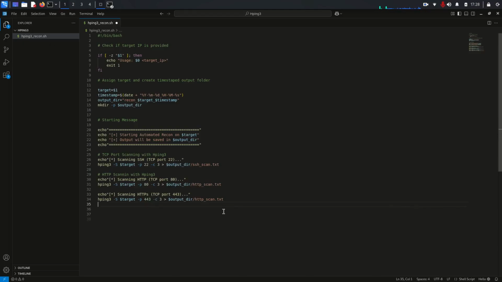Here what we are saying is we are scanning the common web ports, which is 80 for HTTP and 443 for HTTPS, using SYN packets. This is a TCP scan, again to test if these ports are open and responding. Then we save the result into the respective file.